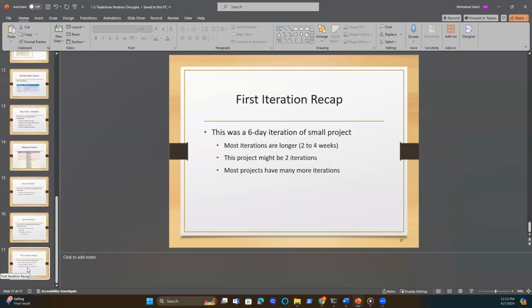In this video, we have illustrated one complete iteration of an overall project. Notice that we did include all 6 core processes into this first iteration. In our example, we even deployed the supplier subsystem. This project might only include 2 iterations, but most projects will require more.